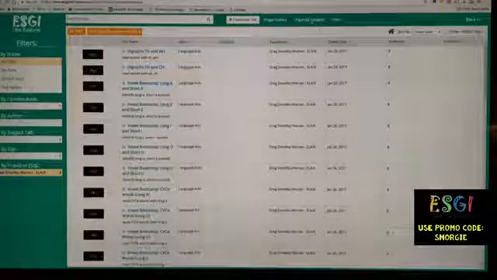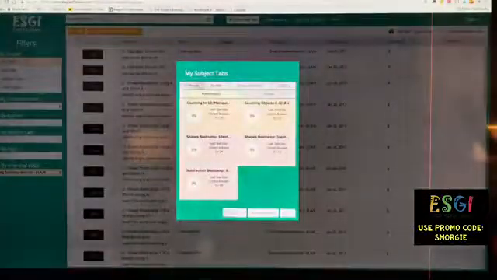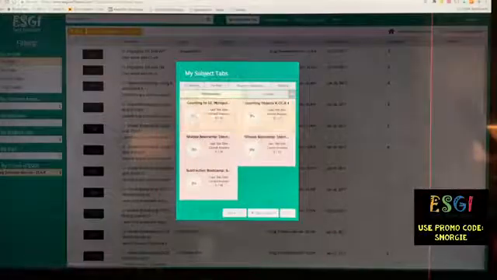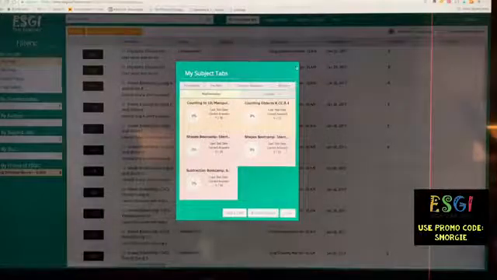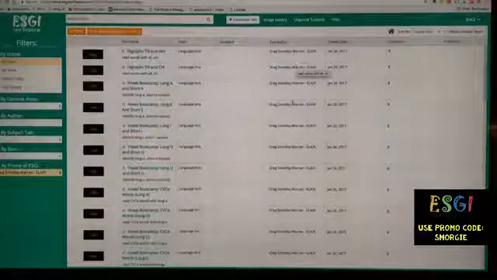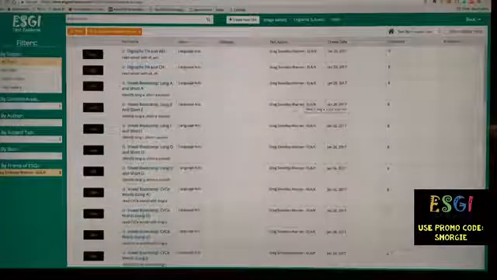So you just go up here to Organize Subjects, and you can organize your subjects, add and delete tests for each subject. All right. So that's how you add tests.